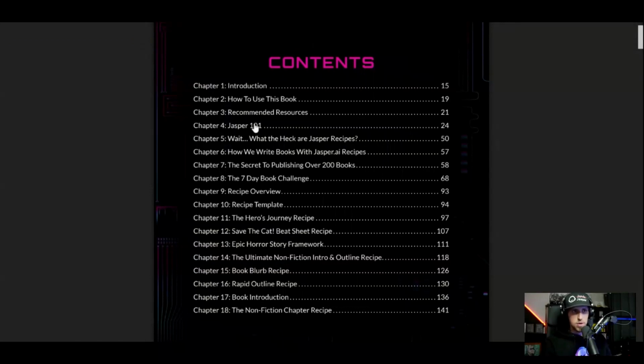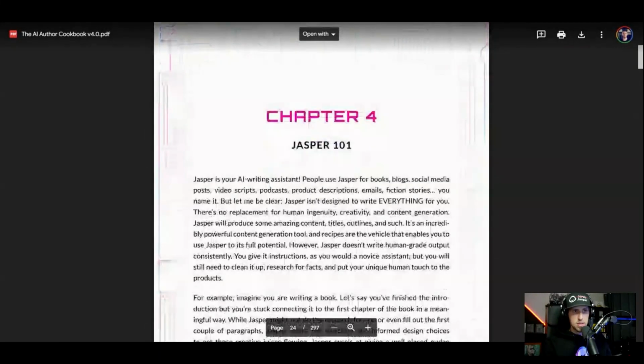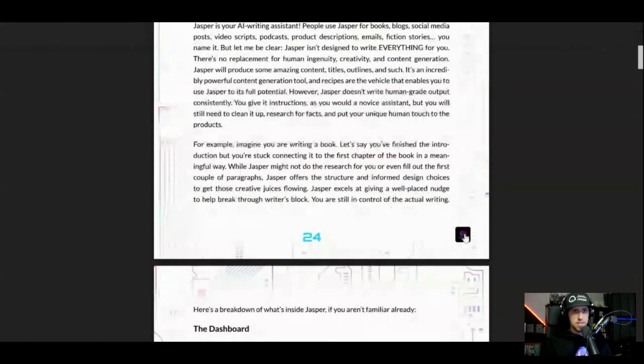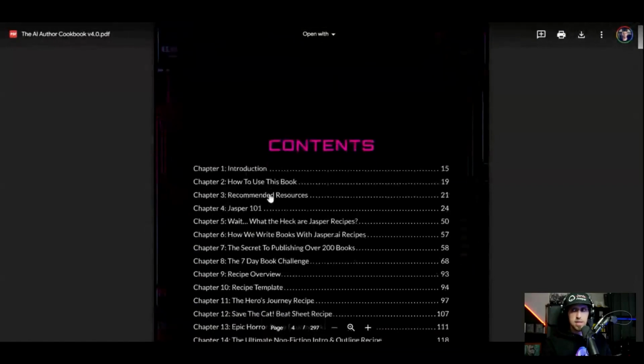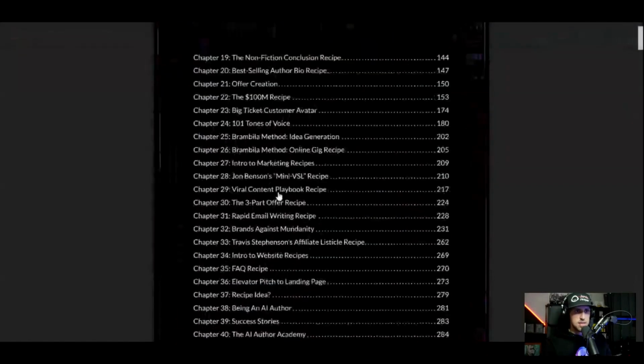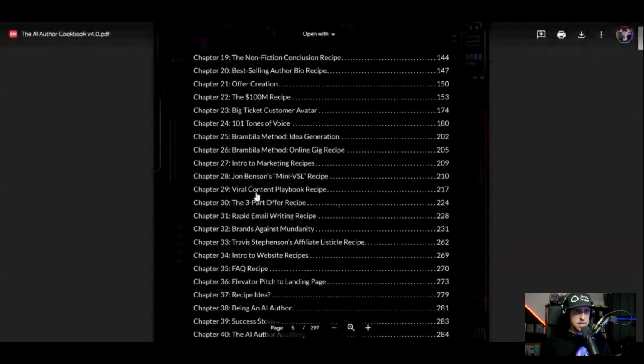book, Jasper 101. Whenever you click on one of these chapters, again, theaiauthor.com/cookbook, you can go directly to that chapter in this PDF. And then if you click the little icon brain thing here at the bottom, it's going to take you right back to the table of contents. And I thought that was a cool add-in, saving some time when you're looking through all these recipes.